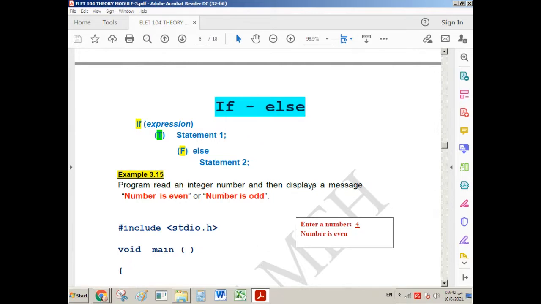Program to read an integer number and then display a message: number is even, number is odd. And here the user will input a number. After he finishes entering the number, we will have a condition. Is the number which the user entered even or odd? How do we know the number is even or odd, zawji or fardi? We can know that by dividing the number by 2. If the remainder is equal to 0, this means the number is even. If the remainder is greater than 0, the number is odd.